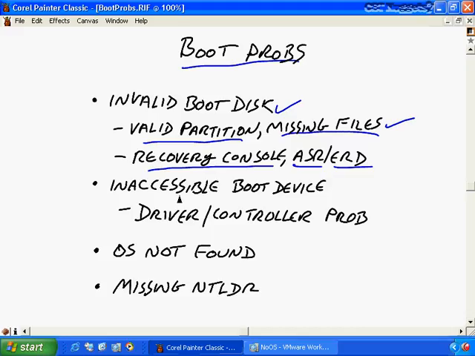Then you can also check out this message, inaccessible boot device. This is typically what's going to happen again if maybe you've got a proper MBR, but it's not able to access your system startup files like boot.ini and so forth. And that would be the case if there's a problem with the driver or controller that is pointing to your system drive. And other self-explanatory messages would be stuff like operating system not found or missing NT loader. And this would simply mean that that specific file was missing or corrupt. You can usually just copy it over from a known good working machine, however, and be just fine.